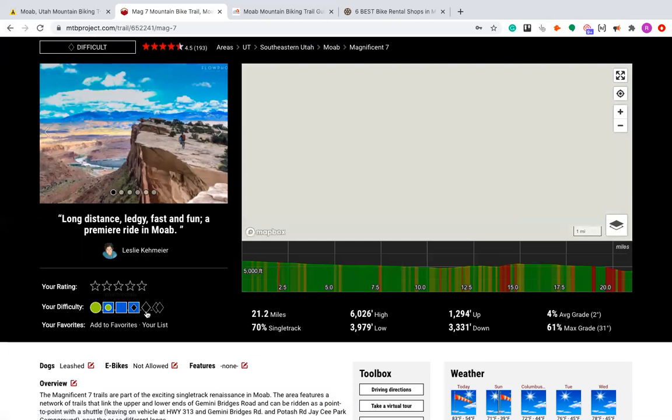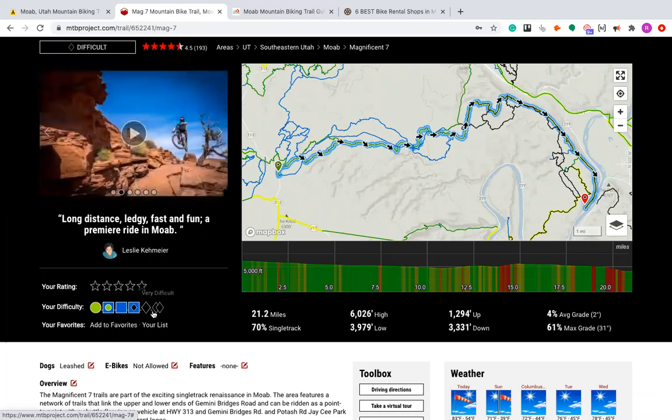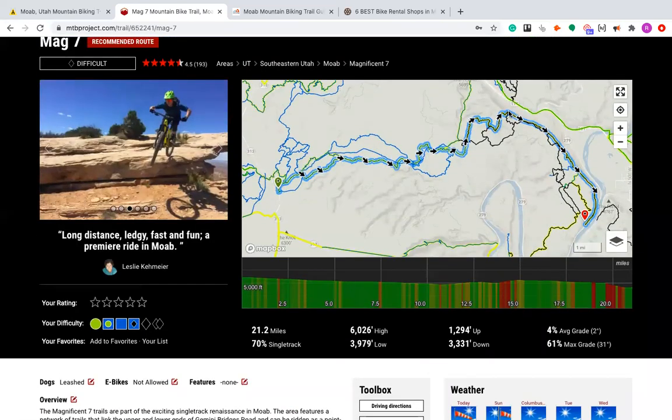The first few trails are probably a blue and some blue-black. It's just the last 2 trails that you see here that make this a very difficult, challenging ride. But worry not, my friends, you have an option to bail out and not do the last 2 trails.